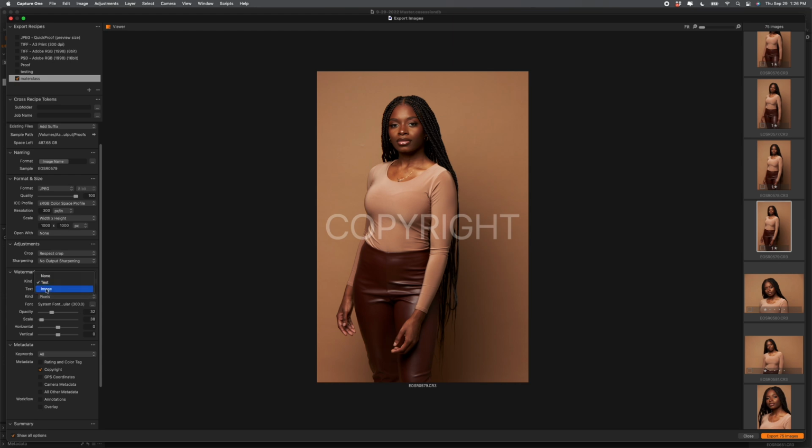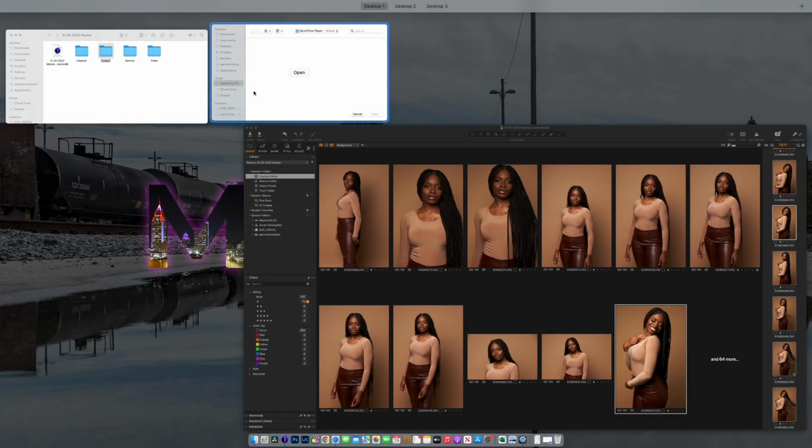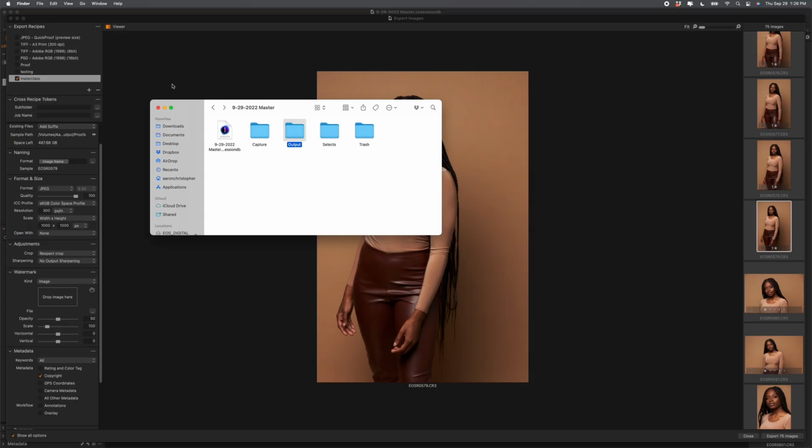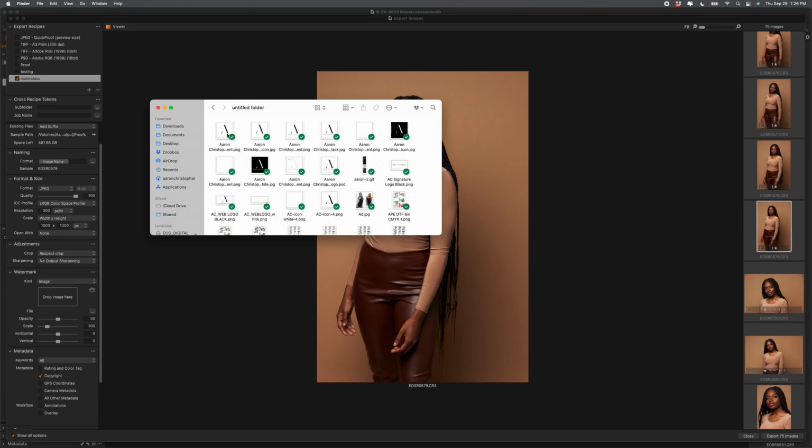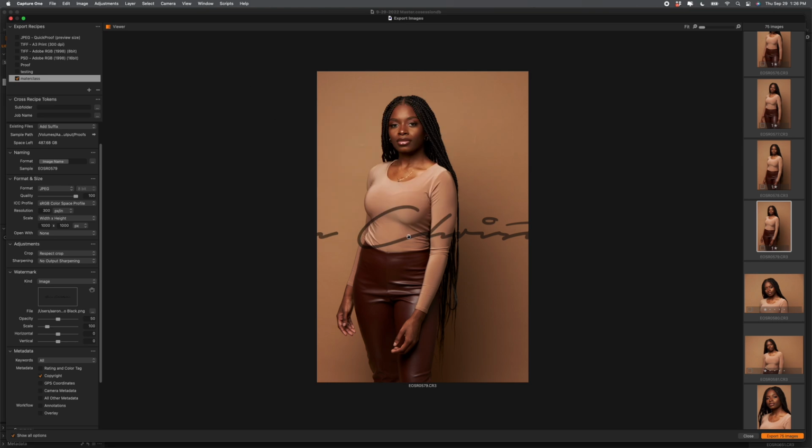Real quick, I'll show y'all how the image portion looks. So you'll just do image, and from there, you can just go to here. I'm gonna go to desktop. I'm gonna go to this untitled, and I'll just drag over this. All right, so this is what it looks like with the image.